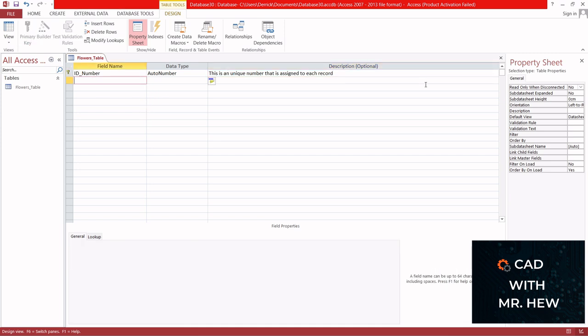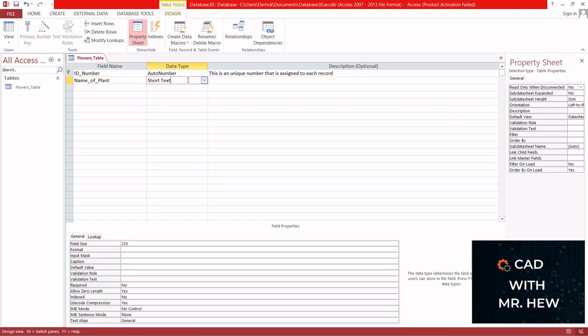All right, the next thing we're going to do now is write Name_of_plant, or is it flower? All right, so the data type here will be short text, and these are the different data types that you can assign, okay? And here we're going to give it a description: the name of the plant or flower, okay?